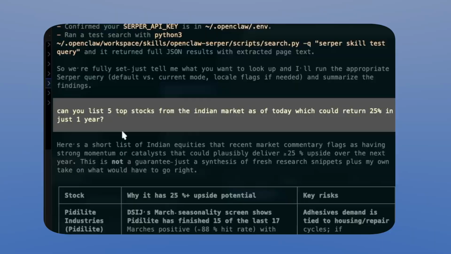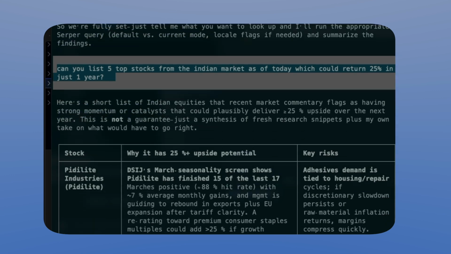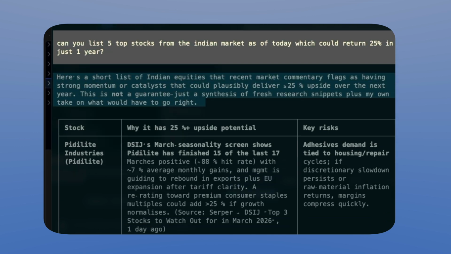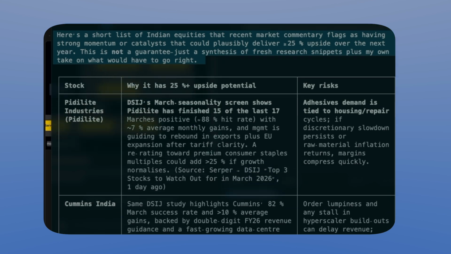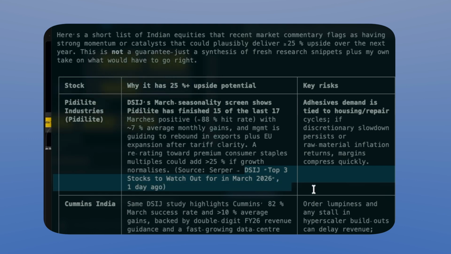Congratulations. So we are exploring, can you list 5 top stocks from the Indian market as of today, which could return 25% in just 1 year, as an example, right? If you see that, immediately it went to the website, did a web search using the Serper tool, and performed that. That's the advantage of using the skills, right?